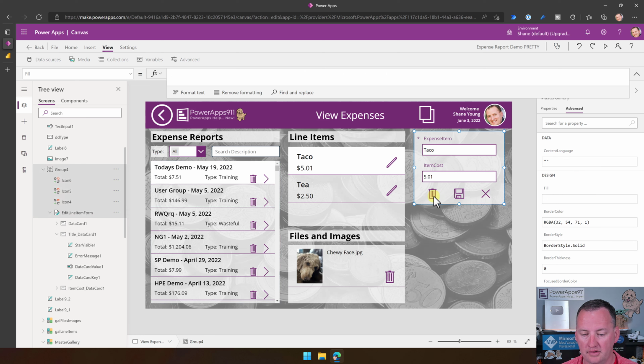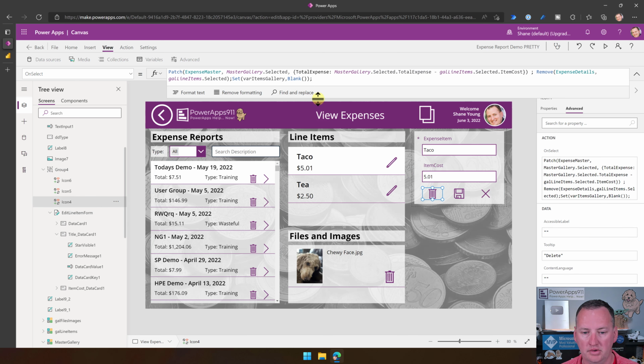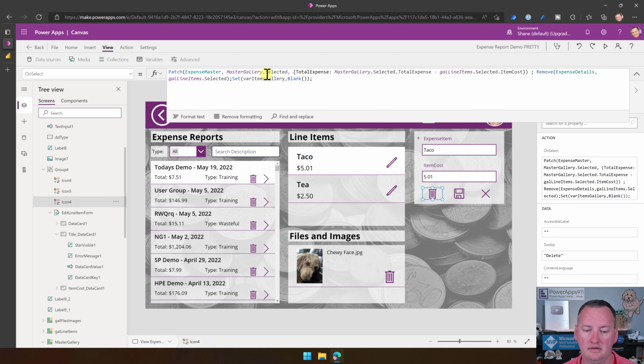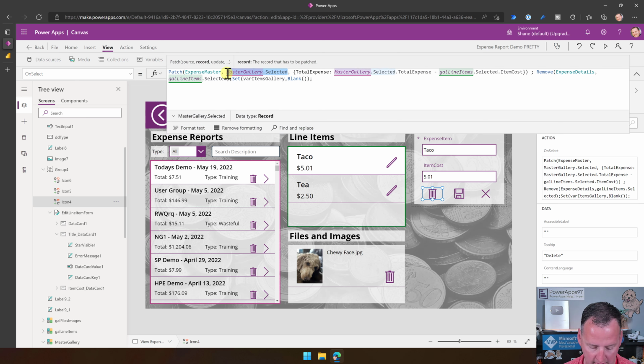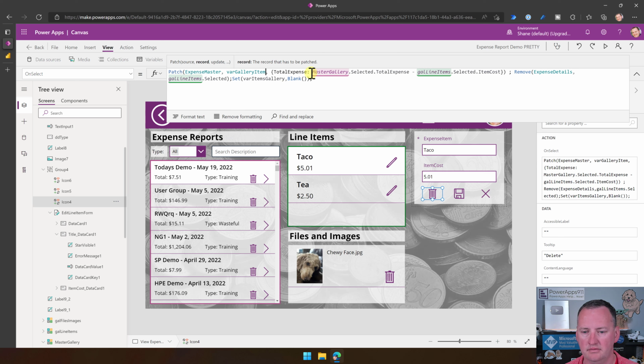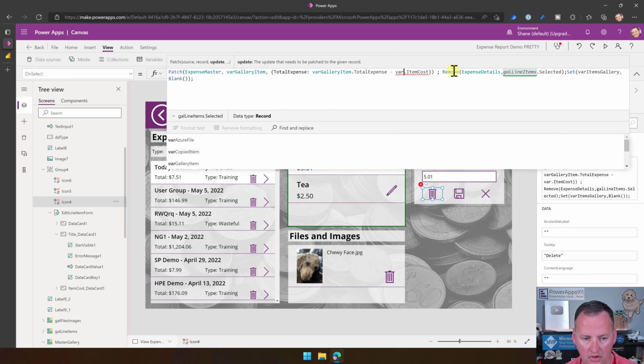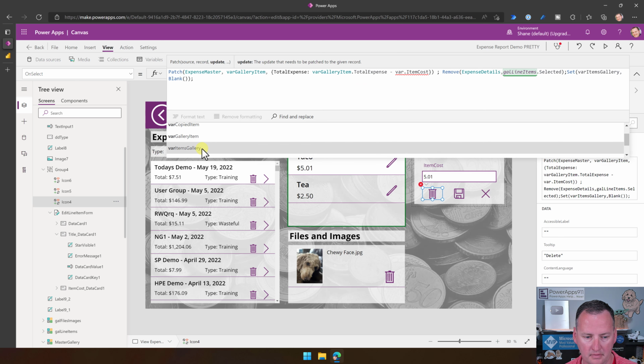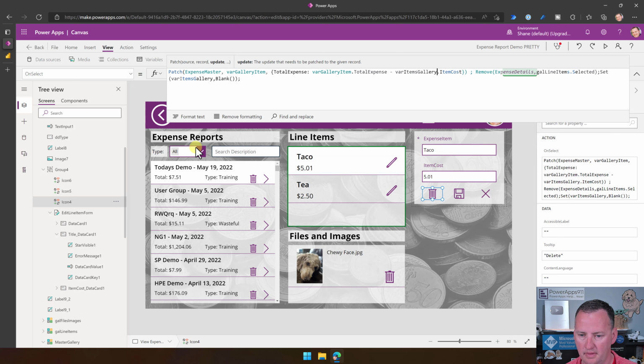But there you go. And then delete. What does delete do? It would delete this item and then, oh, it would update the wrong variable again. So let's do that. Var gallery item. This should say var gallery item. This should say, oh, var, it's the items gallery, the little one. So many things to remove.